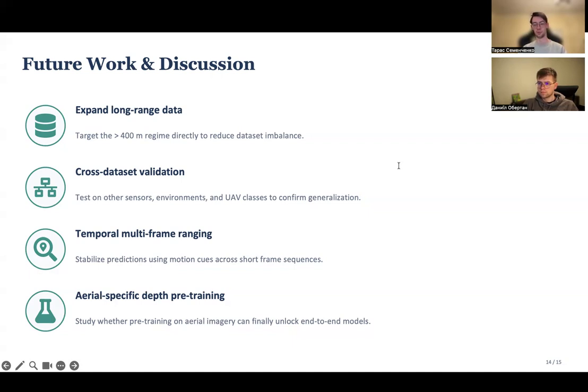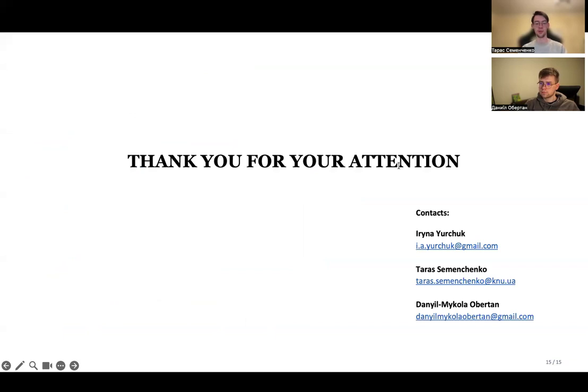Overall, this work shows that passive monocular UAV ranging is useful, but robustness at long range still needs improvement. So I think that's it.